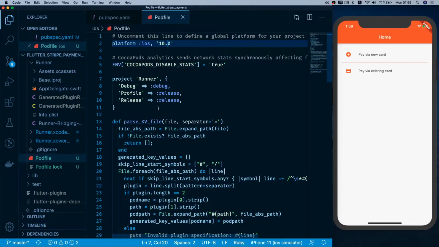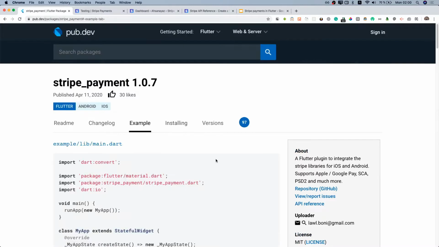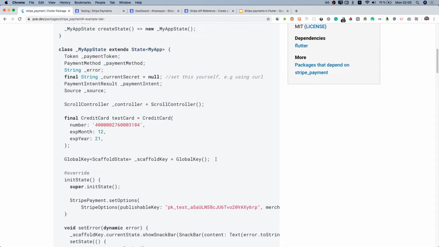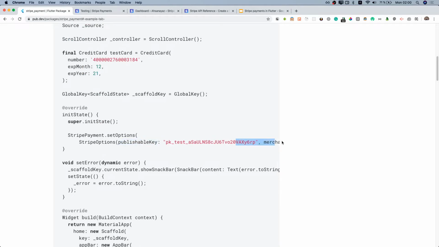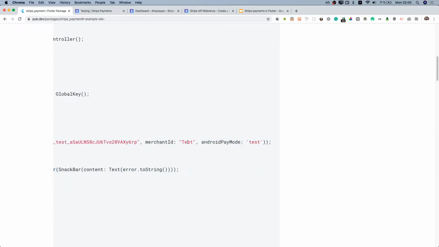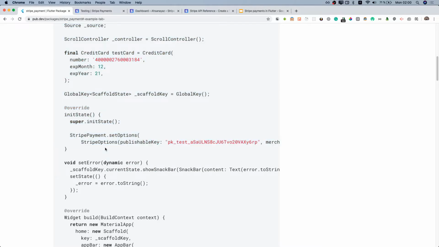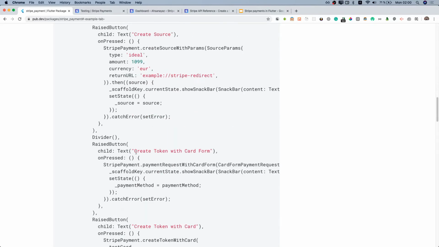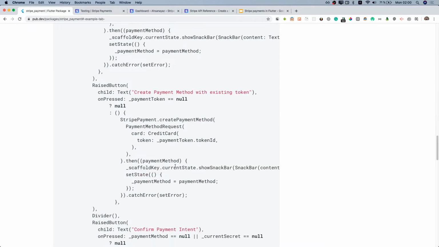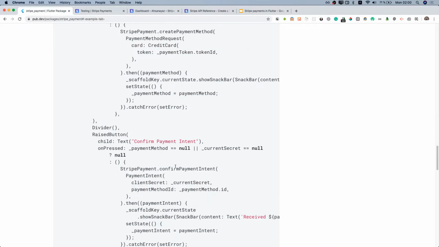So the first thing that we need to do is to initiate the Stripe Payments SDK with the Publishable Key. So let's get that right now. If I go to the example, you can see that this basically initiates the service with a Publishable Key, and also it sets the merchant ID to test and the Android Pay mode to test as well. Now it took me a lot of time to wrap my head around this whole example because this has a lot of options, a lot of buttons, and I wasn't sure which button does what.